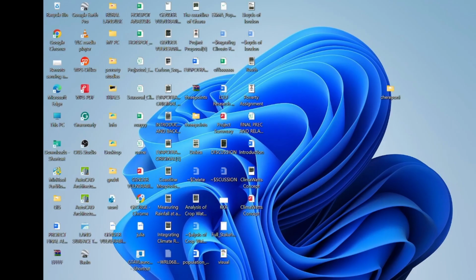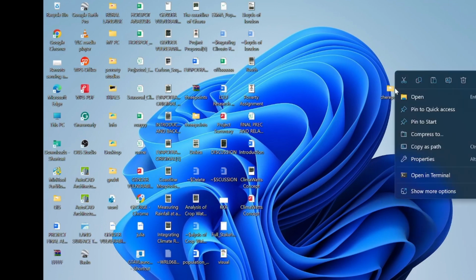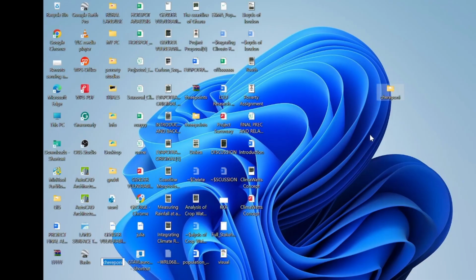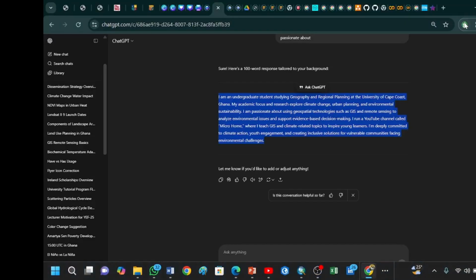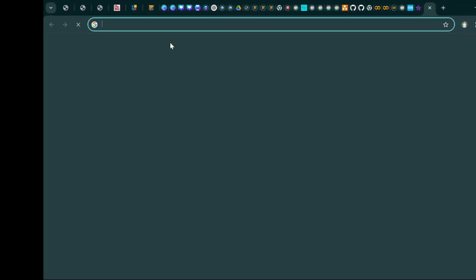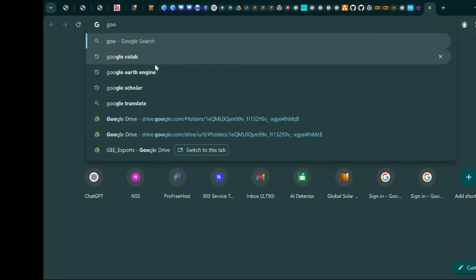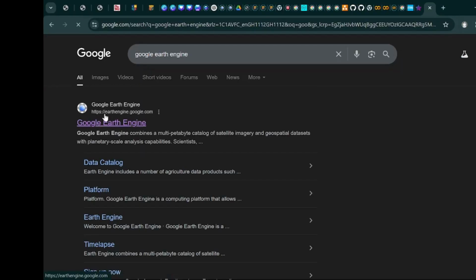Now, before you can export the layer to Google Earth Engine, you can select the files one by one, but the easiest way is you just have to compress your folder to a zip file. So we will compress this folder to a zip file. Okay, so we have zipped the file. Then we have to go to Google Earth Engine. So I will just search for Google Earth Engine here. Okay, so we have the Google Earth Engine here.